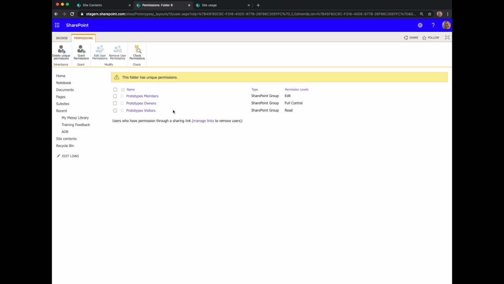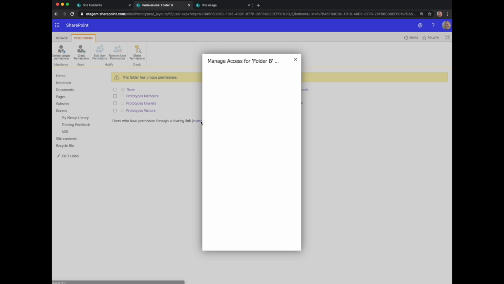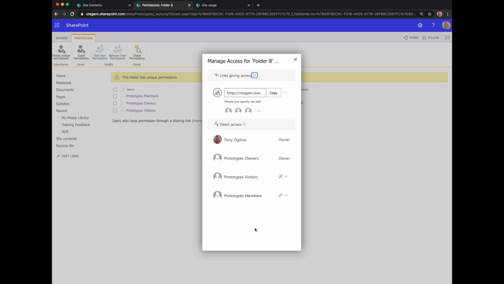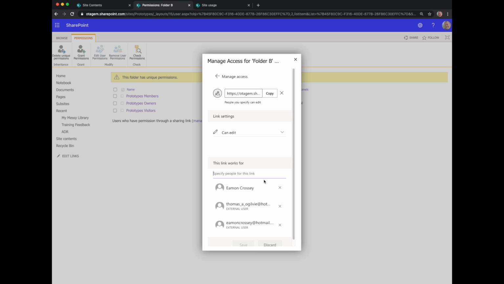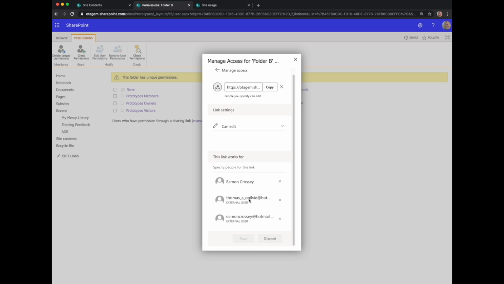That again will show me the standard SharePoint permissions for who has access to this folder. So the standard members, owners, visitors groups. But also you'll see that there are users who have permissions through a sharing link. And you can click on Manage Links to see who actually has access. And you'll probably recognize this similar window to what we saw before. These are the SharePoint users and groups who have access to the item. And these are the users who have access via a sharing link. So you can see here, these guys have access to the file.